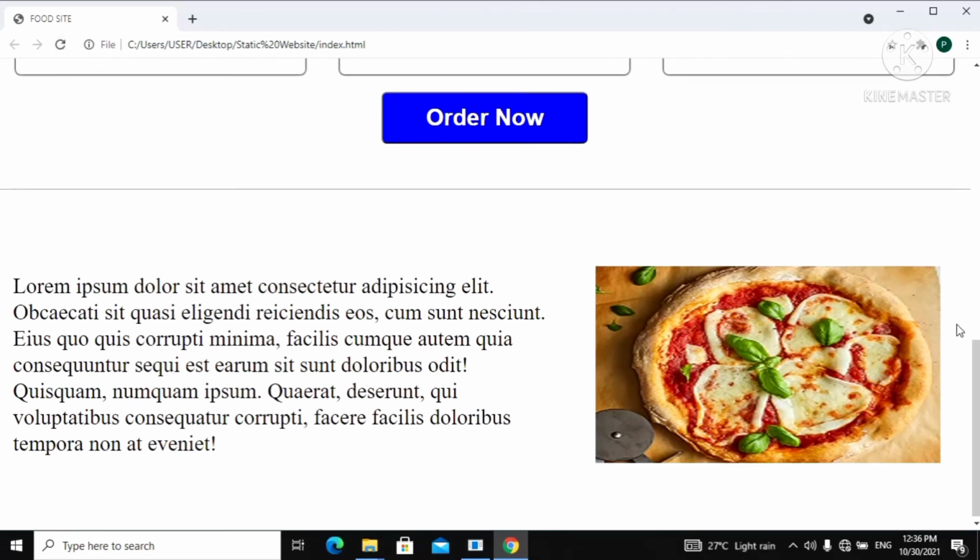It has distributed the space evenly on each side of the image. So that is the work of the margin auto. It will help center the image inside of the column. So this is looking brilliant here. Everything here is looking brilliant.